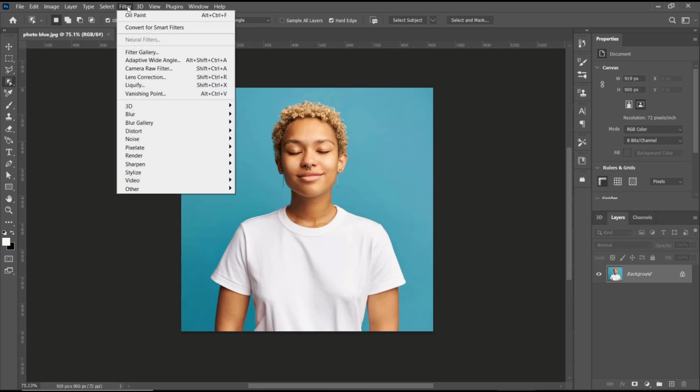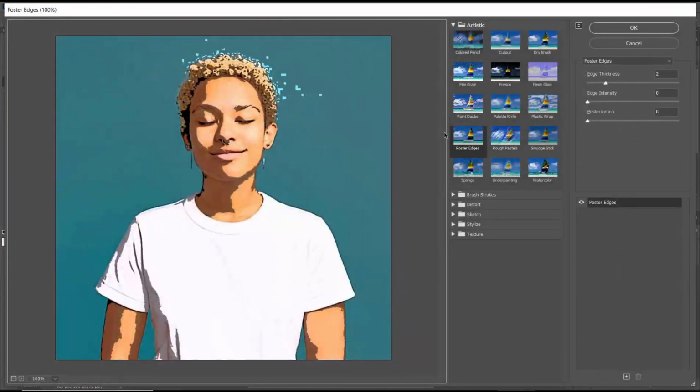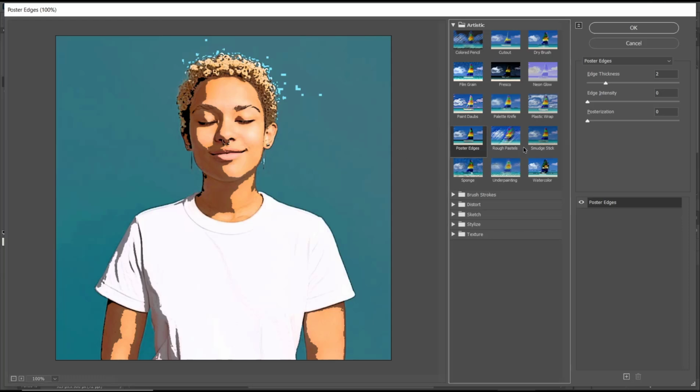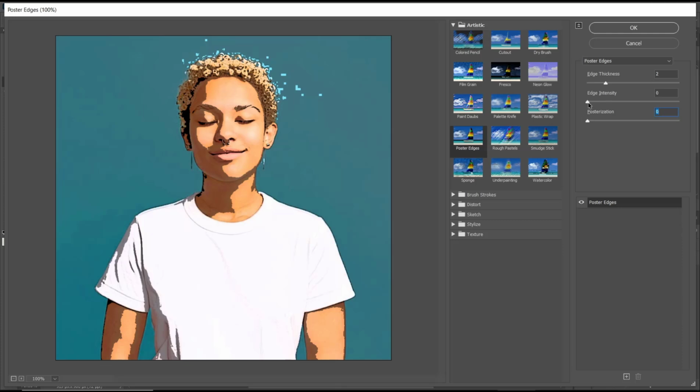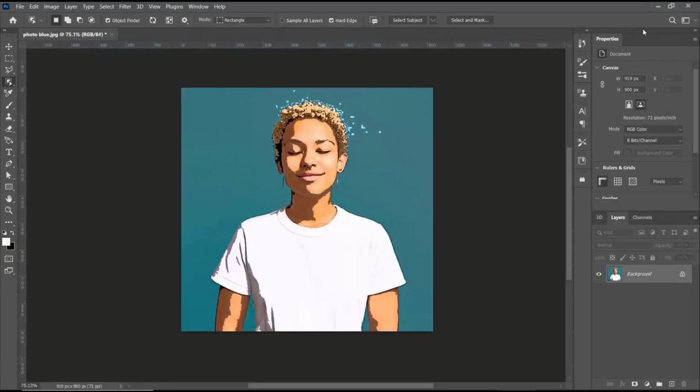filter menu, click on filter gallery. After it, in here we can go to artistic and choose for the poster edge. Now you can set for the posterization into 0 and then edge intensity into 0, and this is for activeness you can set into 3. After done you can click OK.